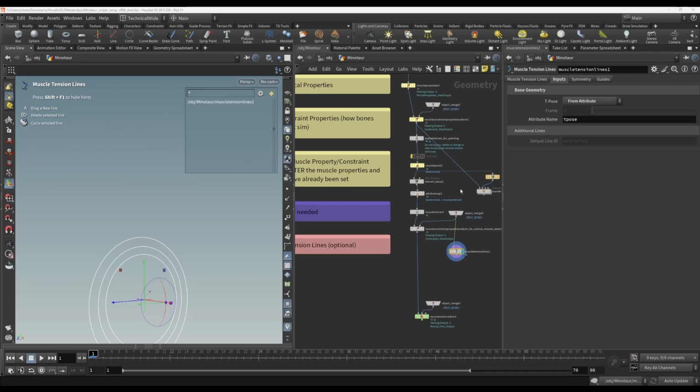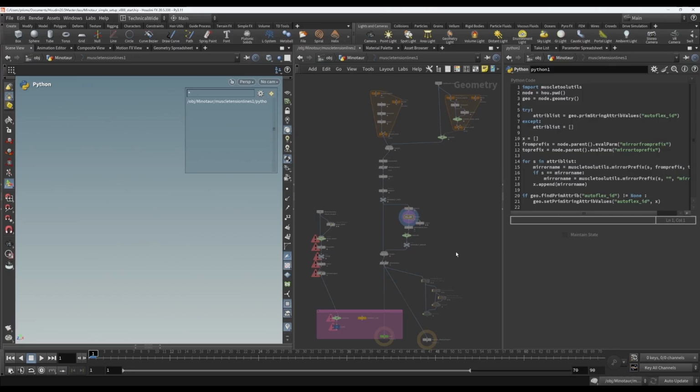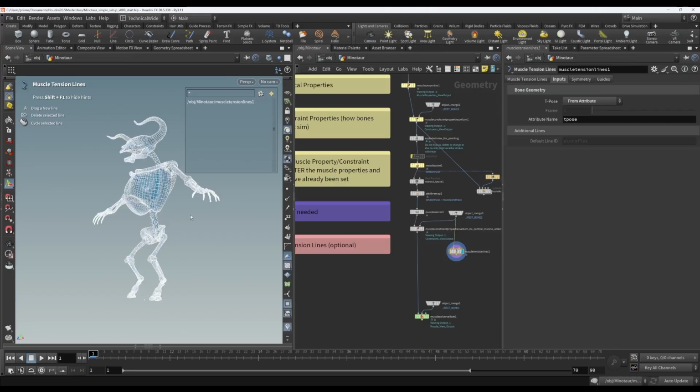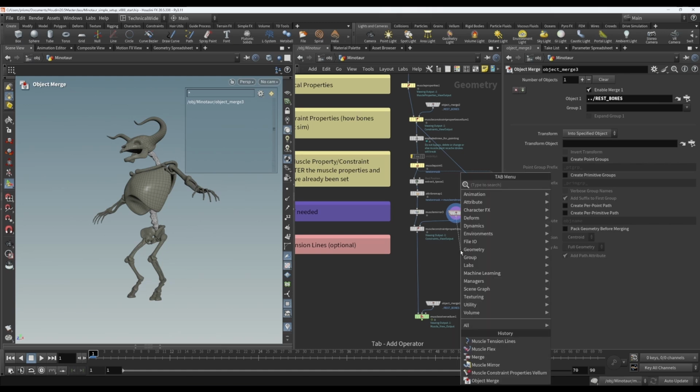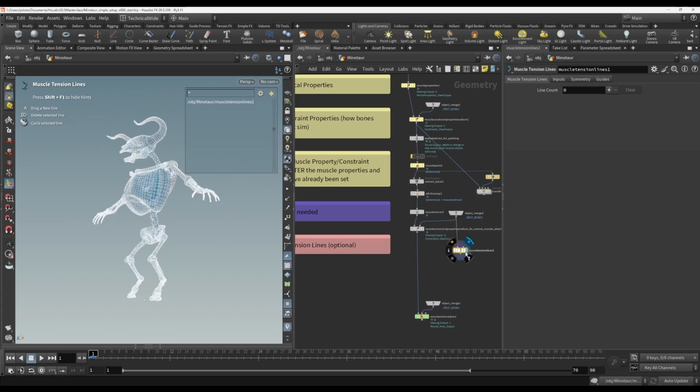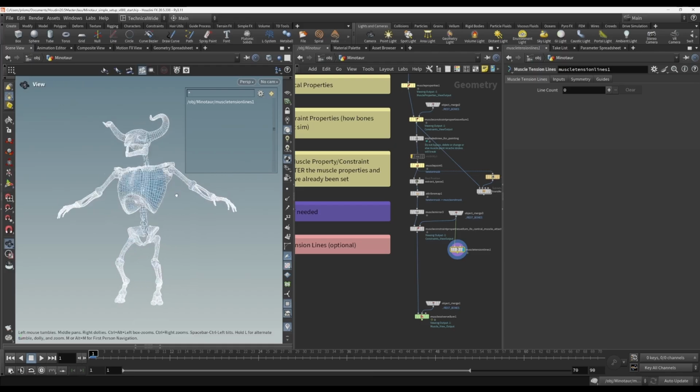But it's supposed to display the bones, but it doesn't. The way to fix that is to dive inside, press U to go back up. That will display the bones. Or the other option is to click on this output and then press tab and type tension lines. And then it will be fine. Okay, so we've got the bones.